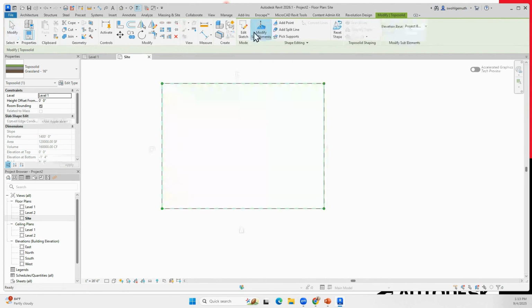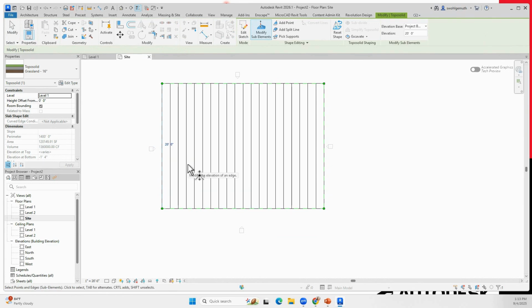So I'm going to modify some elements, and I'm going to grab the split line. Now, when you define that you want to change the elevation of a point, you can always define the elevation base. So I'm going to set here the elevation base up to 20 feet. And really quickly, I'm going to create a surface here so that you can see the new tools and how this has changed.